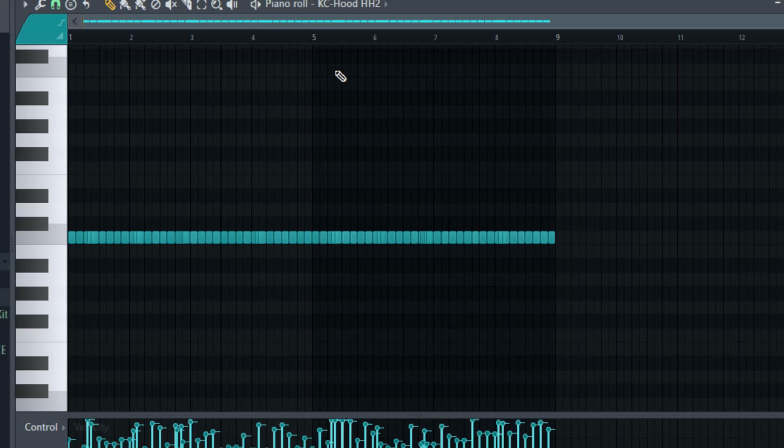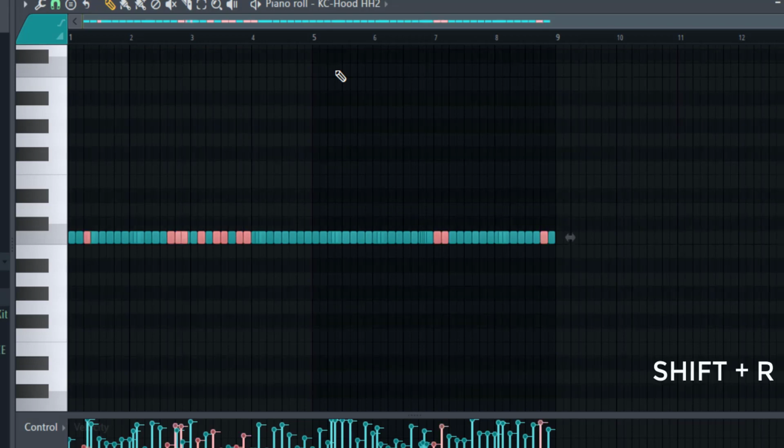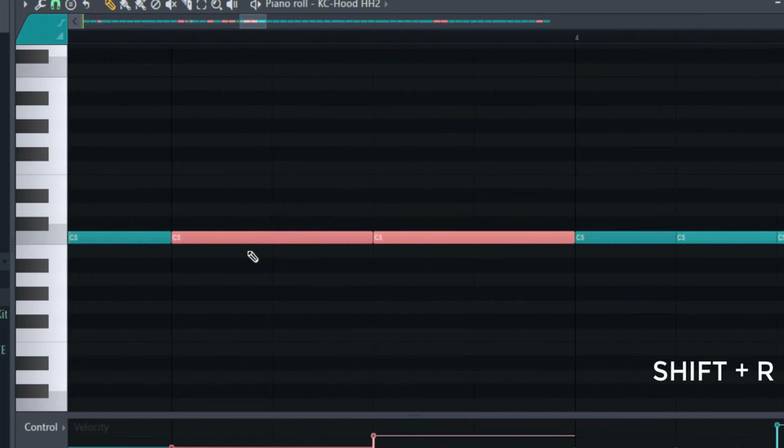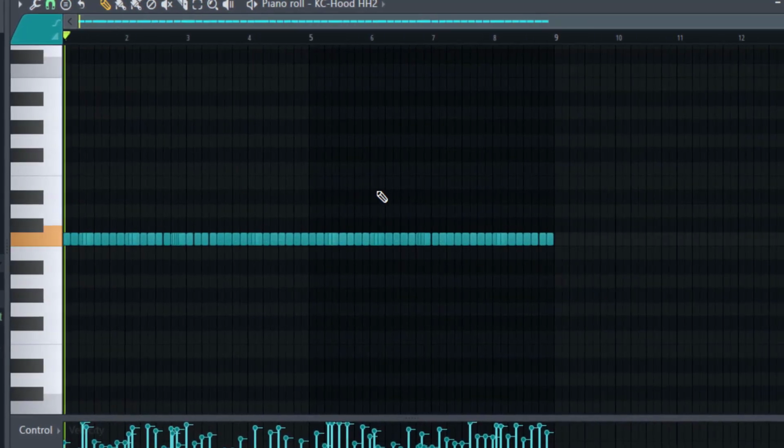And then you can go ahead and add some swing, which is just making it sound offbeat, kind of adds a humanistic element to it. So instead of selecting random notes, because we did not play this in manually, I'm gonna hit Shift R and hold it down. It's gonna select a few notes, and then I'm gonna take this and shift it a little bit off grid.